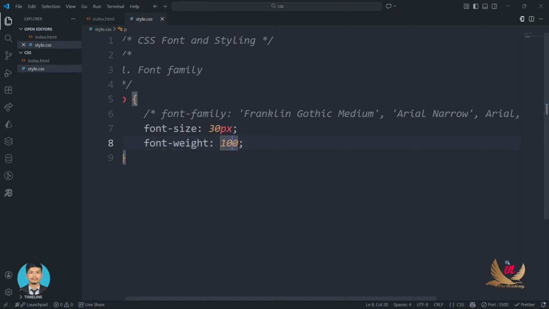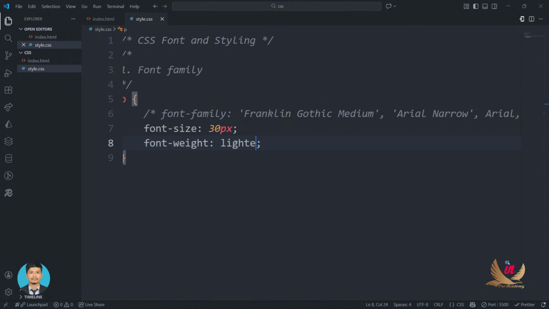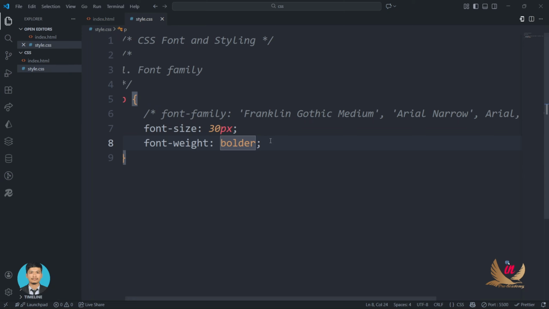Not only values up to 900, we have other values also over here, like bold, bolder, lighter, normal. If I give lighter, it will become light. Normal is the default one. In the same way, if I give bold here, it will become bold. If I give bolder here, it will become bolder than that. So that's how the CSS font-weight property works.